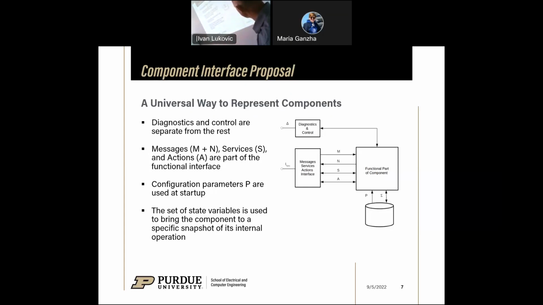Then we have a separate interface here, a delta interface, which receives messages from somewhere, and it can check the sanity of the component and whether it's doing something at the moment or not, and it can control it, whether to take it down, put it offline, unload it, load it, things like that. So this is a maintenance, diagnostics and control interface.